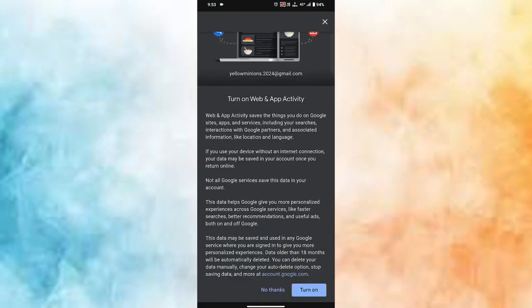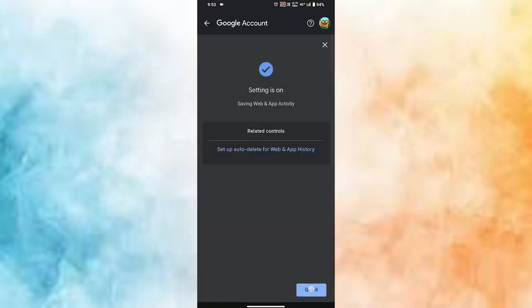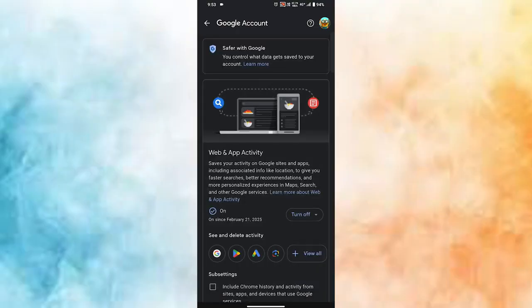Follow the prompts. Make sure "include Chrome history and activity from sites, apps, and devices using Google services" is checked. Turn on. Then tap on Got it.